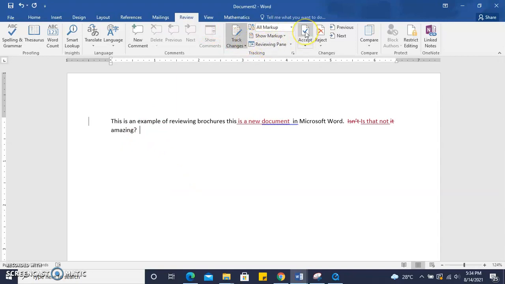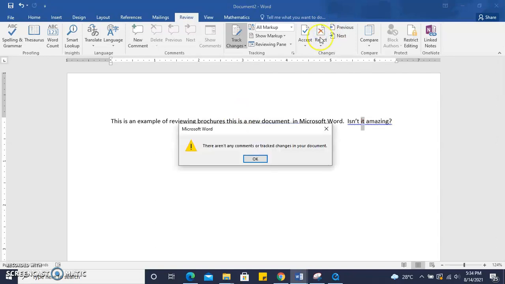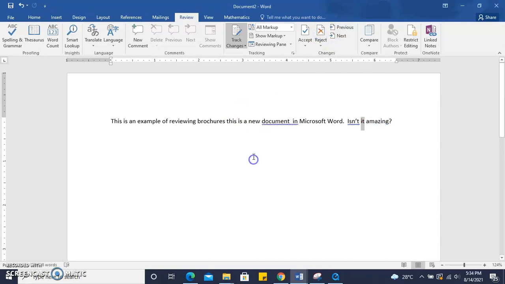To accept the changes, we click Accept. So when we click Accept, it's going to highlight the change that it would like us to accept. If we accept it, it will incorporate it into the document. And if we click Reject, it will get rid of any changes that we have made. So tracking changes allows us to track any changes in our document.